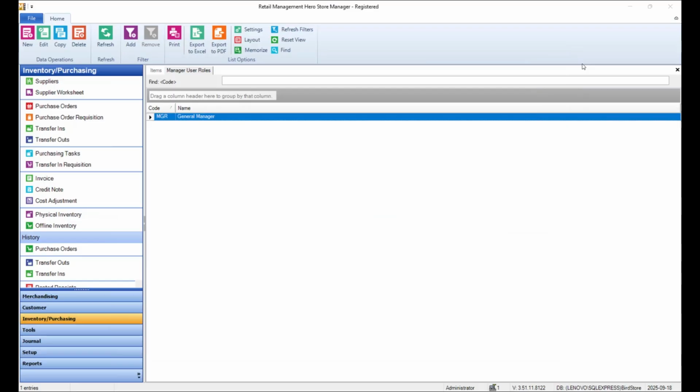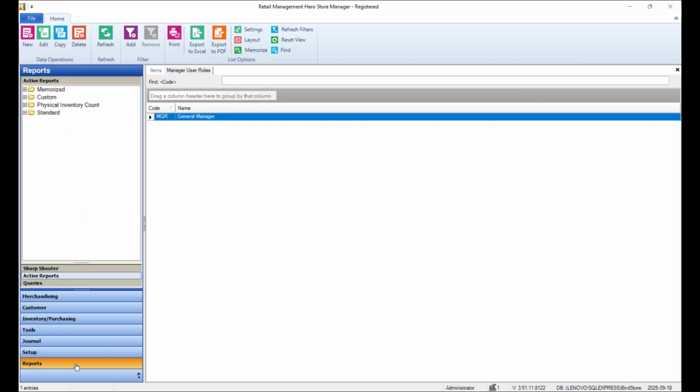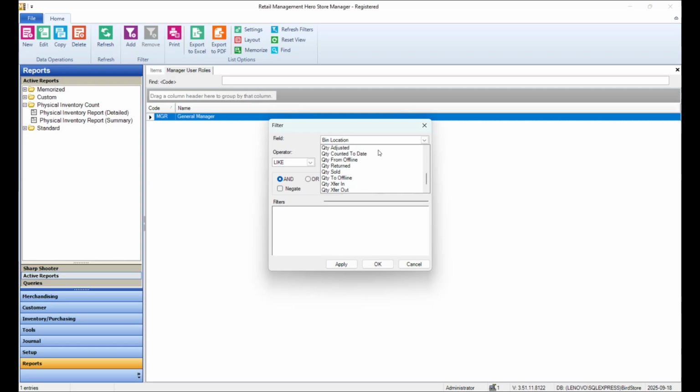For administrative purposes, the store's owner generates a final report of the inventory count by clicking Reports, Active Reports, expanding Physical Inventory Count, and generating either the detailed or summary reports. They use the reference number from the master count sheet to generate the report.